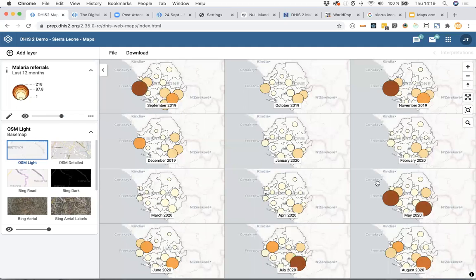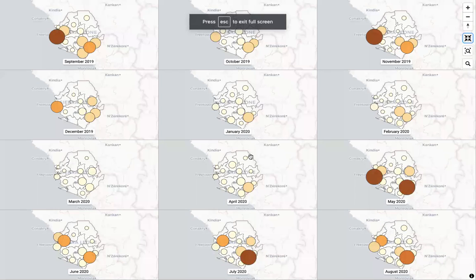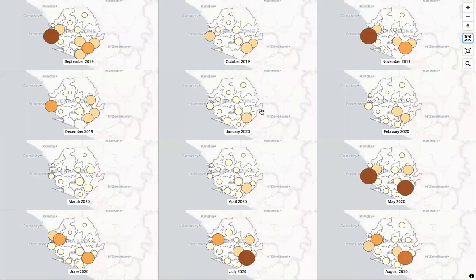And also a good feature we added, I think in the 2.34 version, was to have the full screen view. So this is especially useful on the dashboard, but also in the Maps app, if you click on this, the map will cover the whole screen. So you can have all the space available.